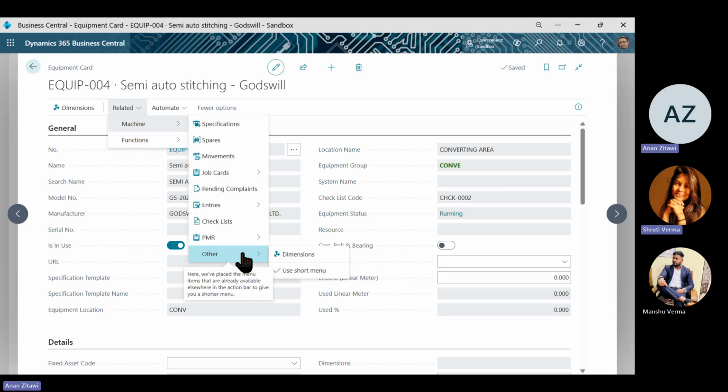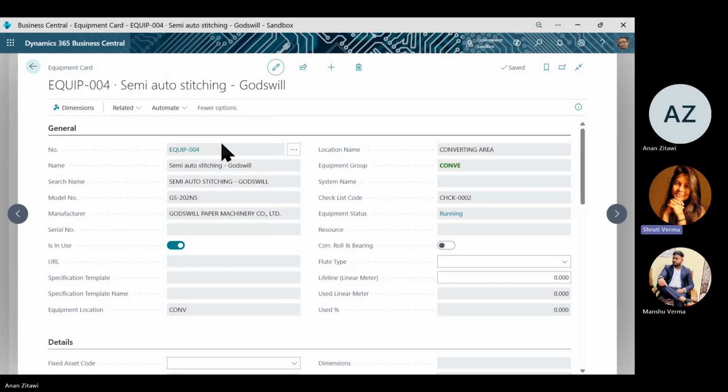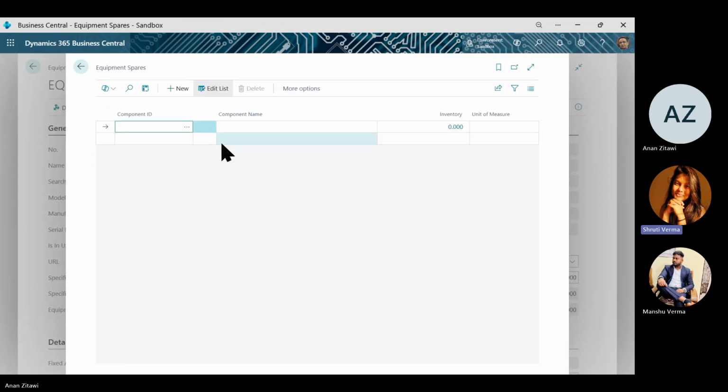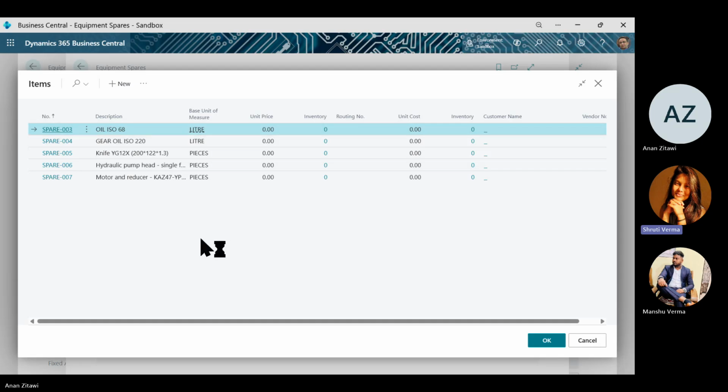We stopped here. In the machine, under related, there is a second option called spares. If you go to the second option, spares, click on the three dots, first component ID. So you can see these spare items are available as of now. You need to tag which spare is associated with this particular equipment.